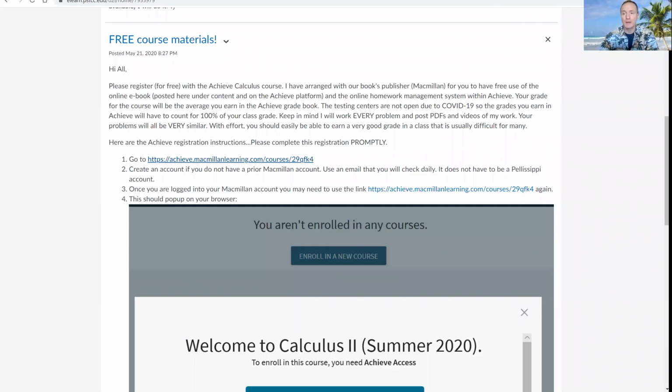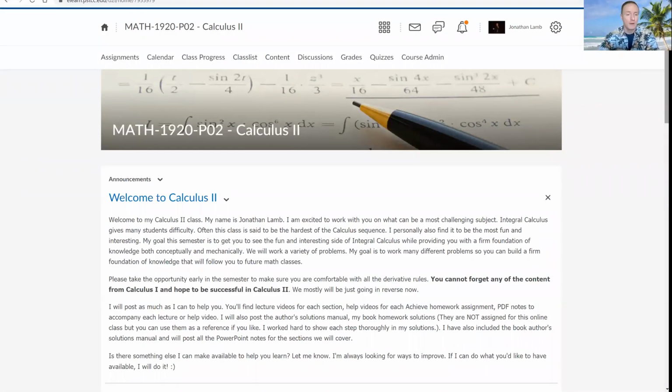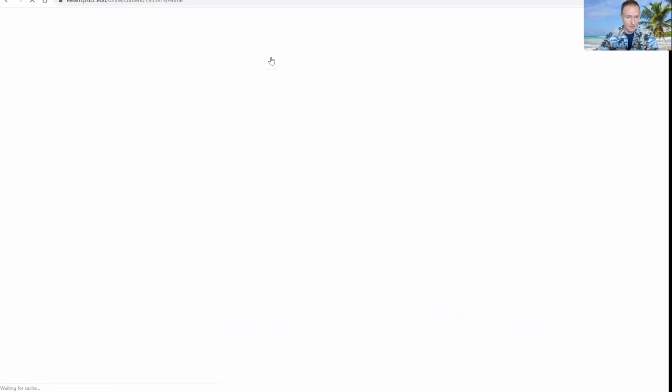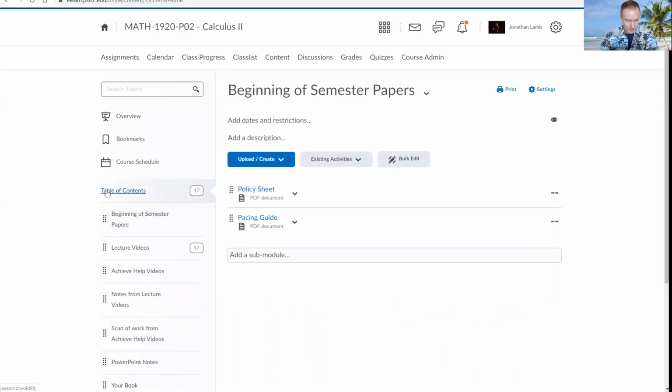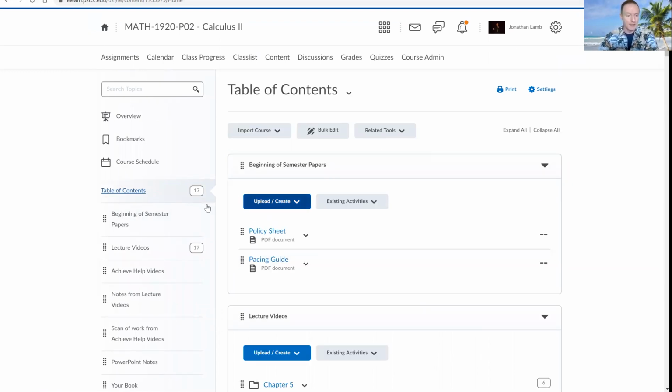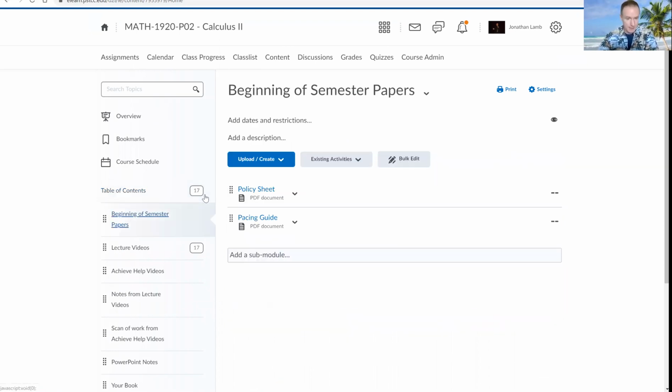So back on the Pellissippi Brightspace class, after I go through the announcements and register and all of that stuff, all of the content that I'll be posting to help you out this semester is, not surprisingly, under content. Now, under that content tab, it's already on the very first thing, the table of contents, the beginning of semester papers. In that, you'll see I have a policy sheet and a pacing guide. The policy sheet, I do hope that you'll read through it.